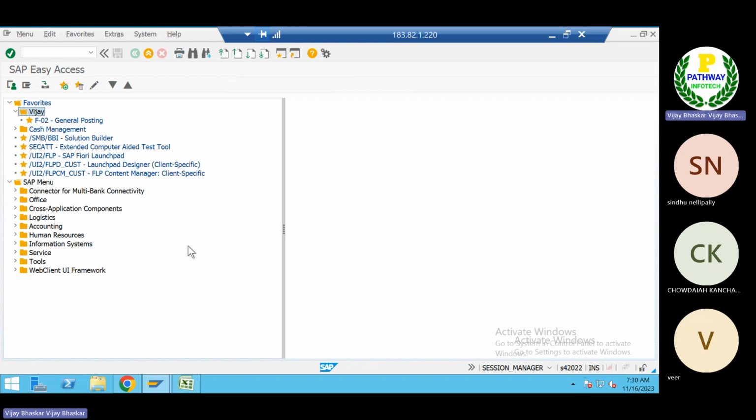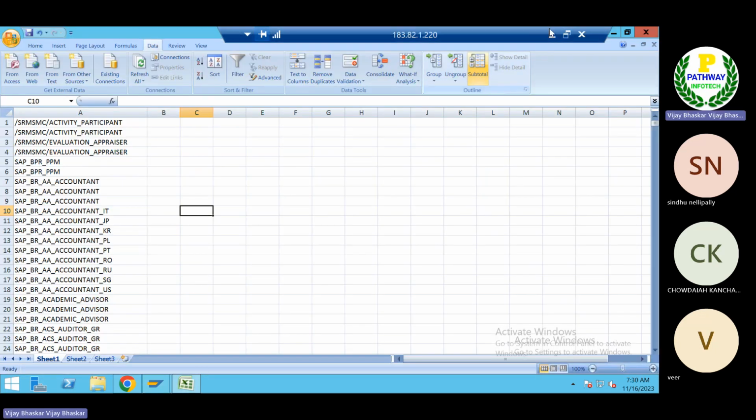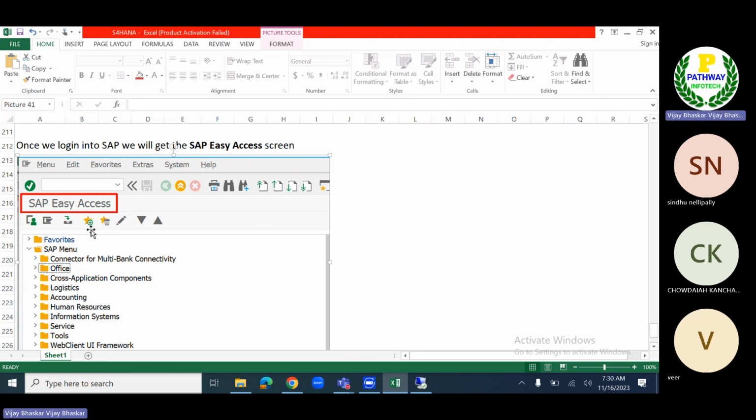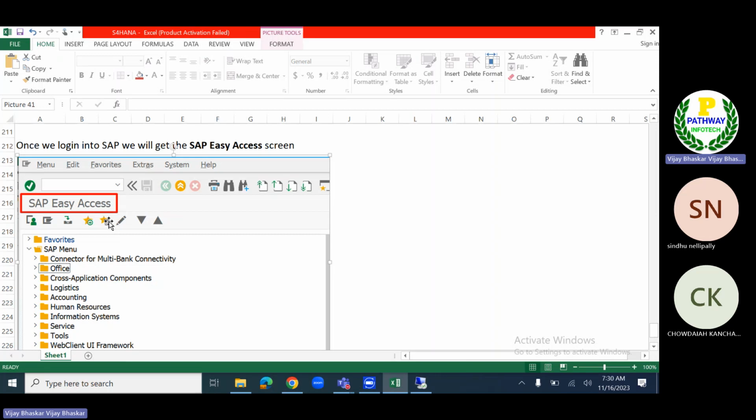Now, how to set the favorites we have seen. This is how it works, but in tomorrow's session we will again discuss what Easy Access is and what the IMG screen is. Then I will start some basic configuration. What basic configuration is required, what are the things, we'll explain one by one in the upcoming sessions.